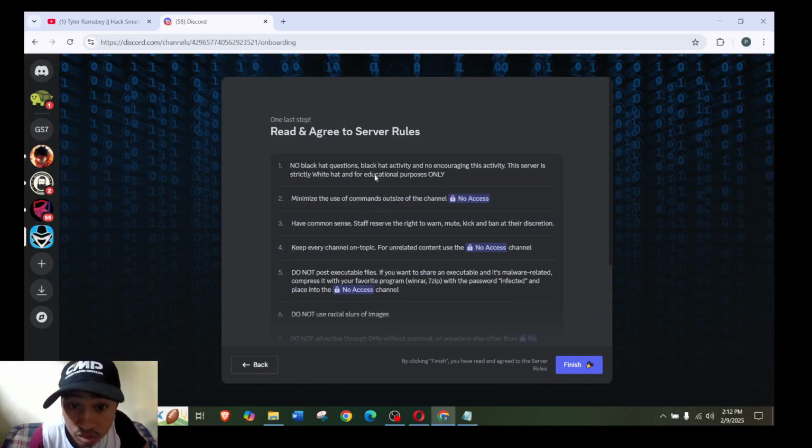black hat, question black hat activity, and no encouraging this activity. This server is strictly white hat and inspirational purposes and minimize the use white hat.